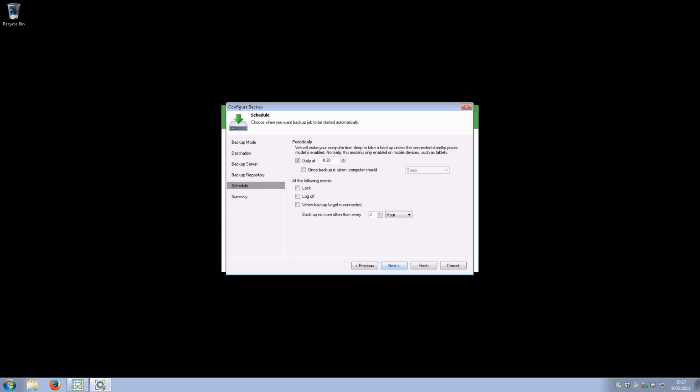On the schedule page, I've configured to make a backup every day around midnight. It's possible to modify these settings when you lock your computer, when you log off, when we realize that the backup target is connected. So there are a lot of options which you can freely choose, but for this test example, I've created the backup every night.